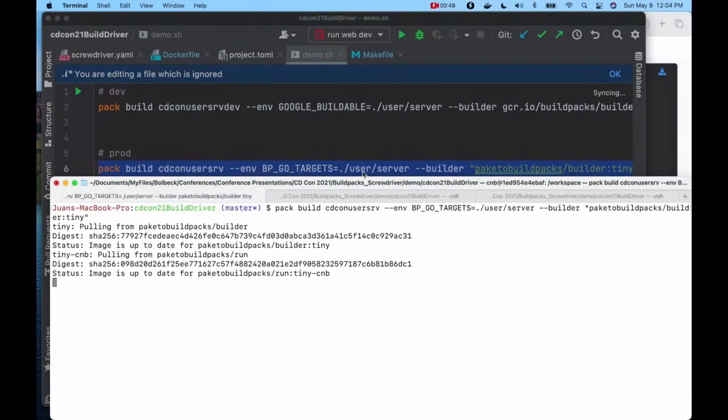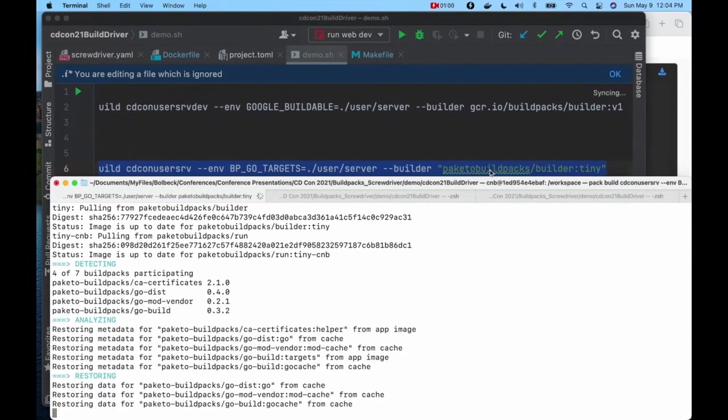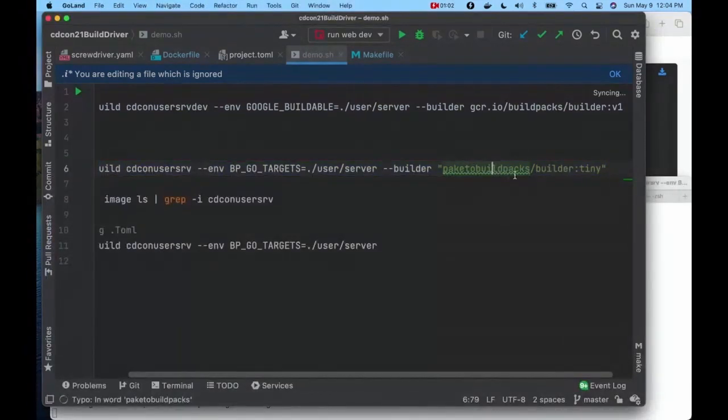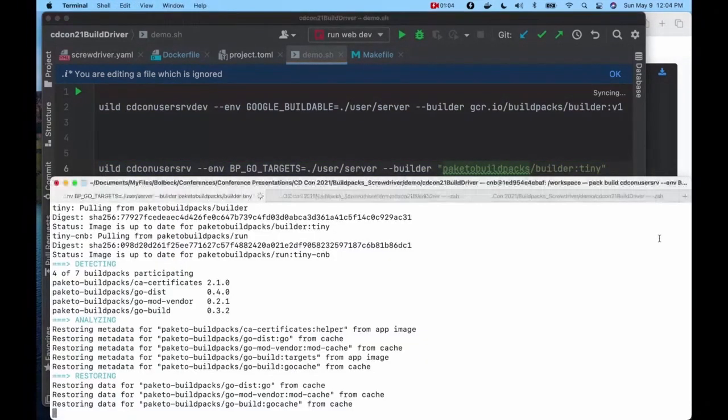And this environment variable tells it that what I want to build is the binary for the code that's in the user server directory. And I'm telling it to use the Paketo buildpack. Now that's going to build a small compact image for me with all the bare minimum that my application needs to run.